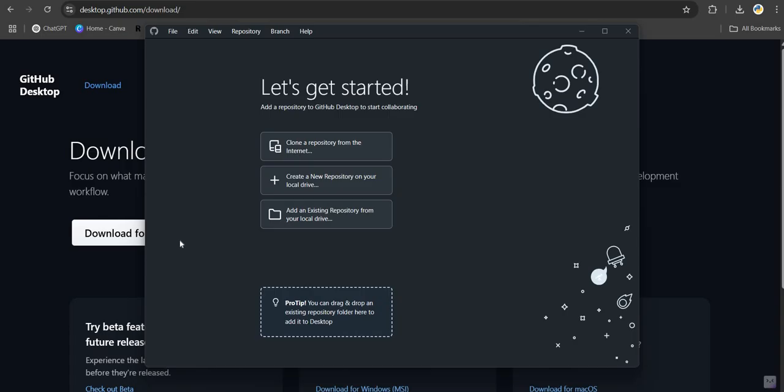We can add a repository to GitHub desktop, or we can start collaborating through it. Here we can clone a repository from the internet, and here we can create a new repository on your local drive, and here we can add an existing repository from your local drive. So now here we'll create a new repository on our local drive.